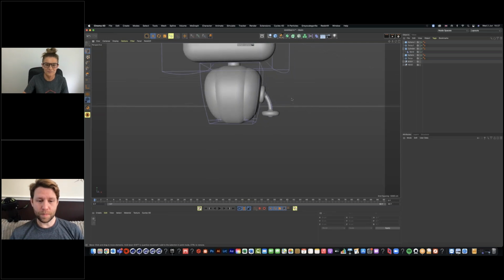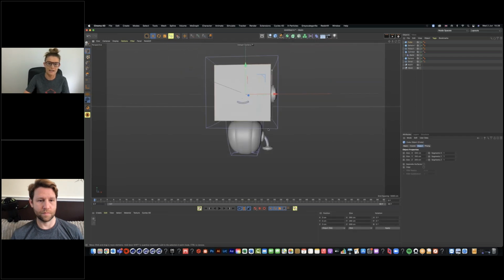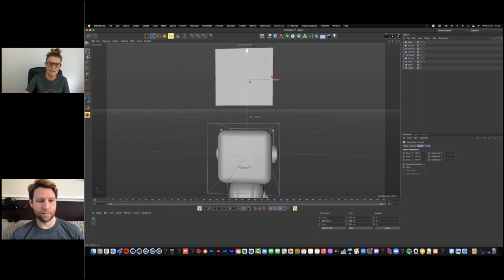We do have a question. How do you reposition the center pivot point of the object, so that the arm moves around the shoulder rather than the elbow, or rather the center of the object? Okay, so we can do that by changing where the axis is. So let me grab a cube. Let me just do this separately away from this.